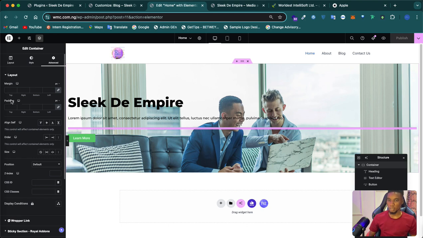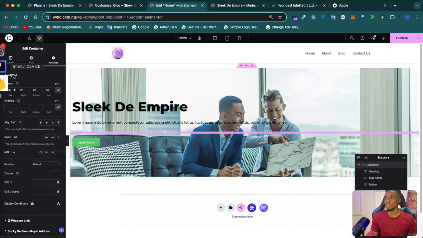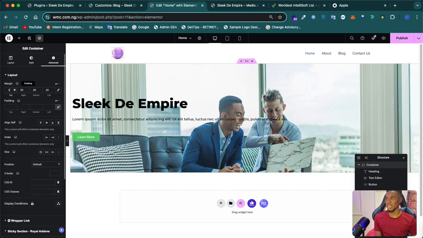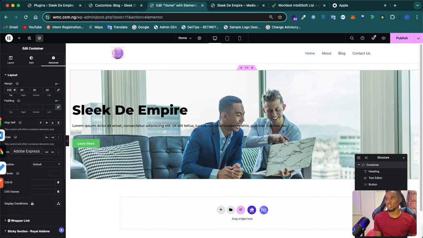Now let me explain better what I mean. For margin, we have top here. Let me put 20. See, when I put 20, you notice that it measures 20 pixels to the top, to the left, to the right, and to the bottom of this page. You notice that when I typed 20 here, it typed it to the rest of the boxes. To disable that, you just need to unlink or lock. So when I do this, I can always put my desired value in each of those boxes as I want.